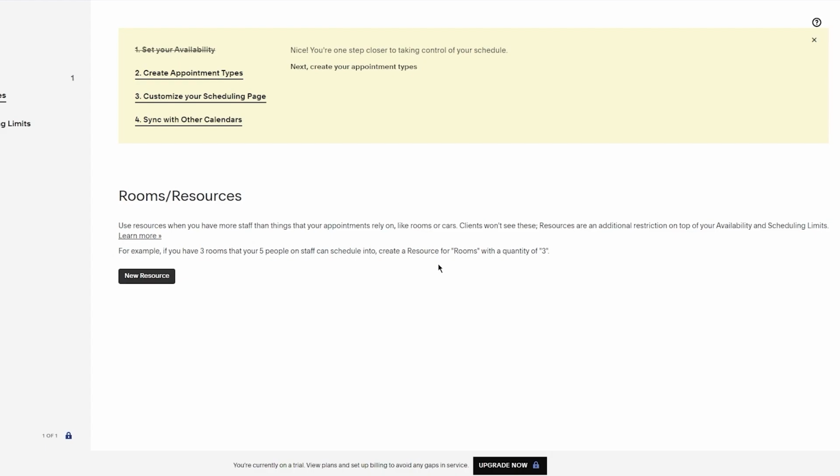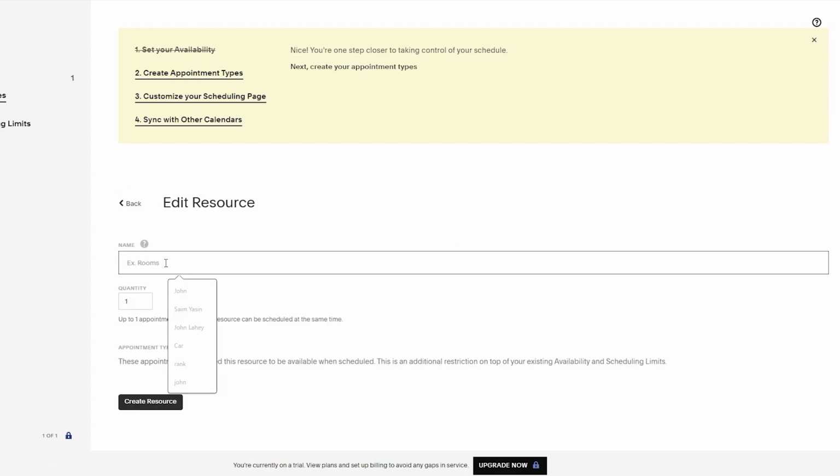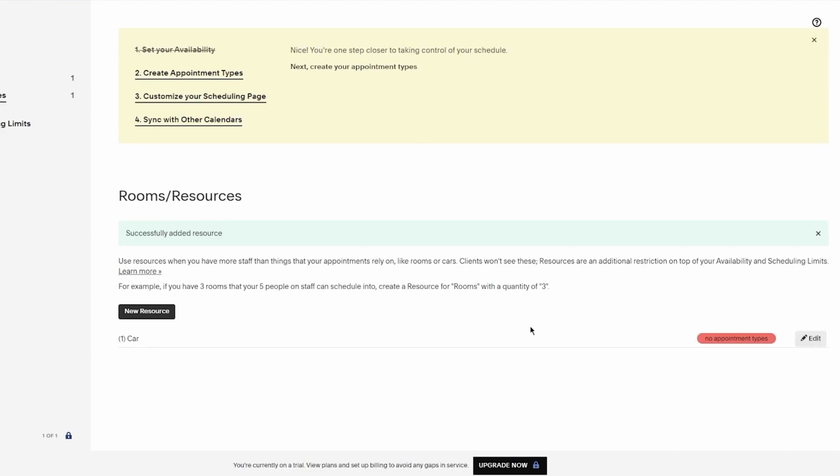So for that, all you're going to do is go on new resource. And once you go on new resource, again, you can choose something like car, and choose how many appointments can be set up in this. Then once you've done that, all you're going to do is create resource. And basically there you go. You have created a resource for yourself, and there we have it.